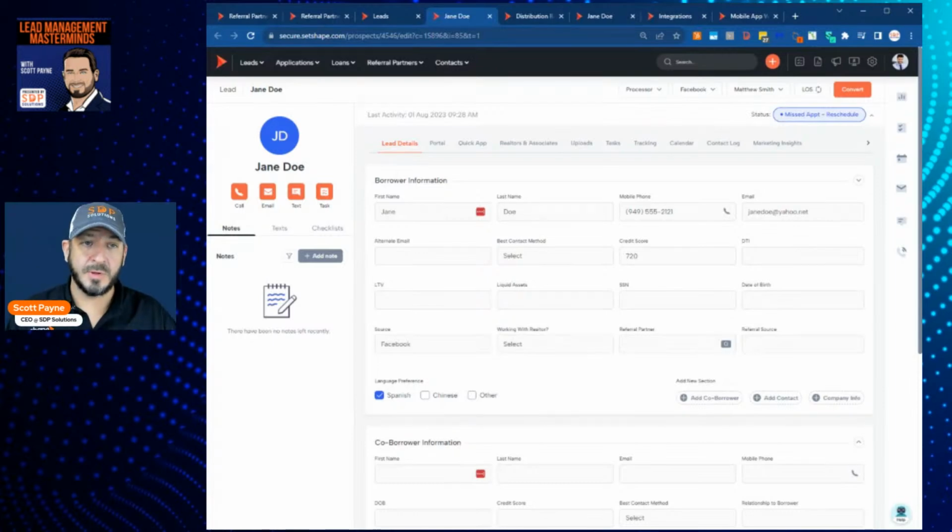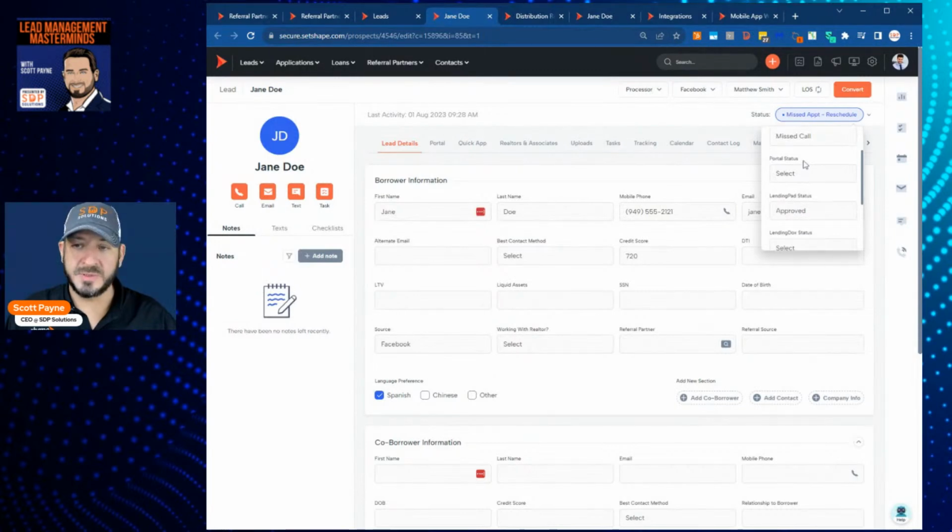But with the ability to have multiple statuses, as I show this open for everyone to see, you'll see that I have my status. In this case, it's missed appointment rescheduled. Callback status I'll come back to in a second, but each of the different status groups here allows me to set up different statuses that don't affect the other statuses unless we want it to. And so let's go to the portal status.